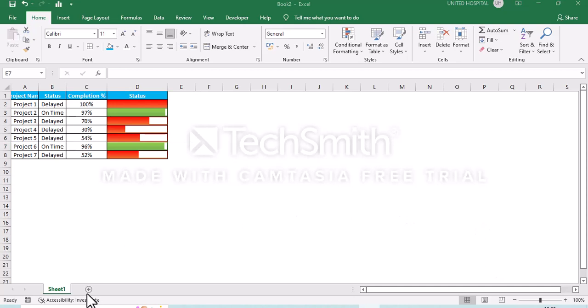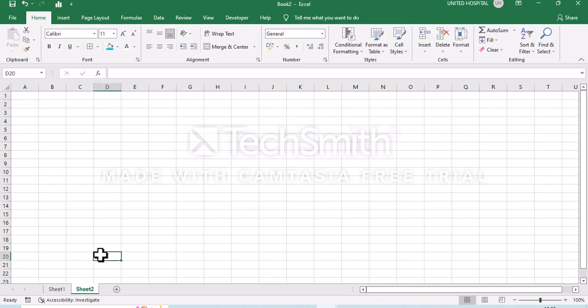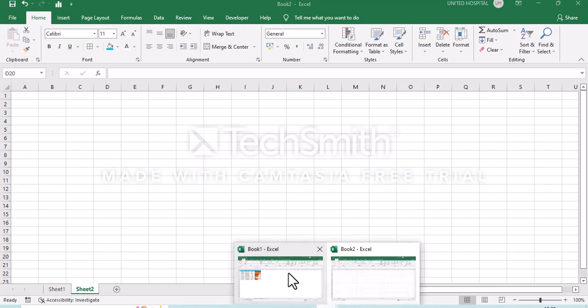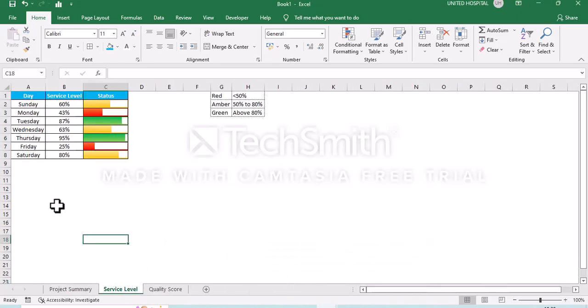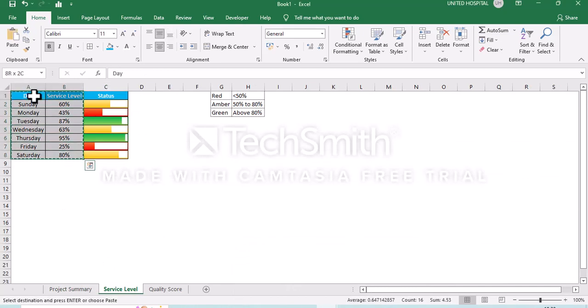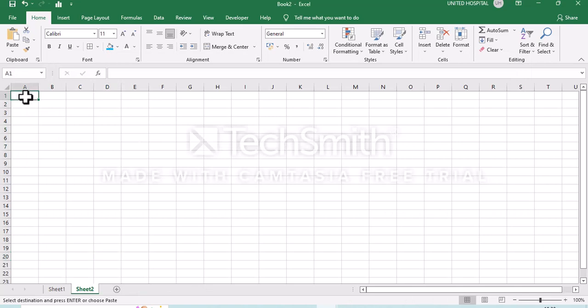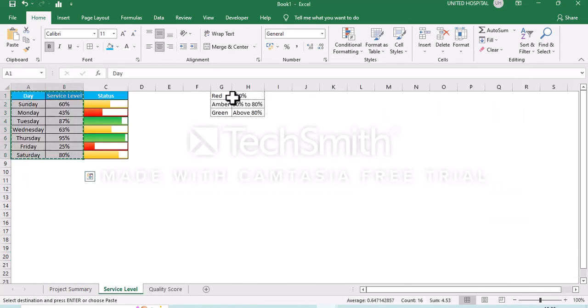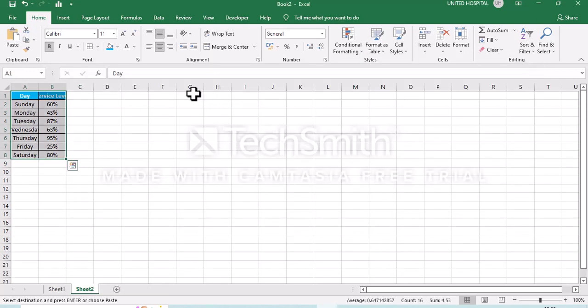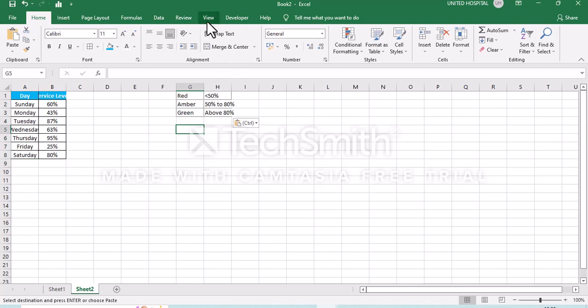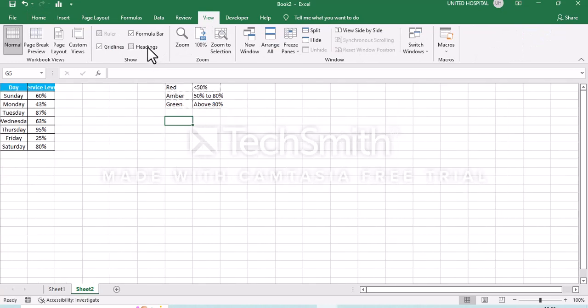Similarly, I'll copy other data also, which is related to the service level score. So I'm going to my previous Excel and copying this. But here I will use red, amber, green options. I'm copying the same table whatever I have used earlier. If you guys want to create, you can create your table according to your requirement. And I'm removing the gridlines.